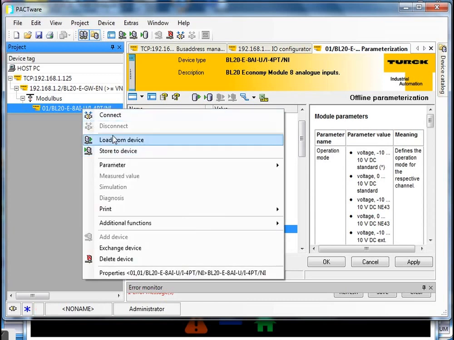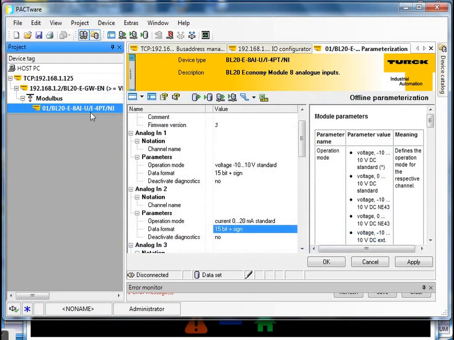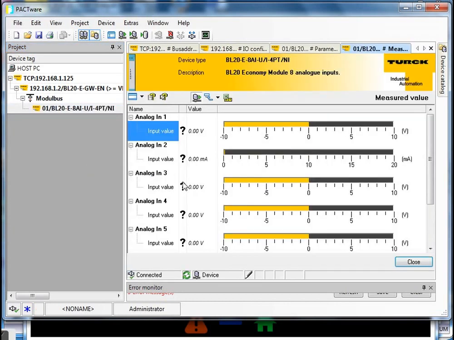If I want to go online and see what's currently here, I can right-click on this guy, and I can do the connect button here. It should go online here. And then I can right-click, and I can do a measured value, and it should show me live data right now. I've got nothing coming in to channel 2 right here. This is channel 2 right here. So nothing's coming in right now.